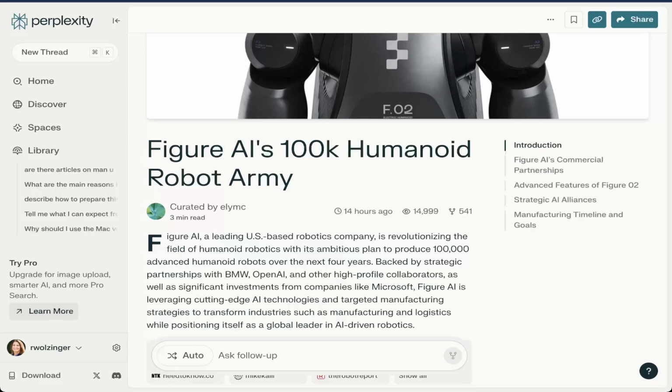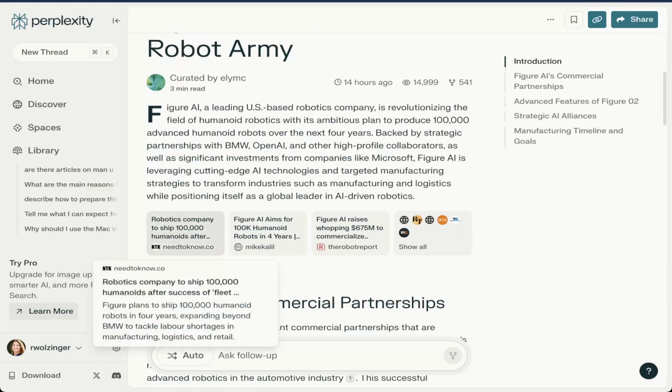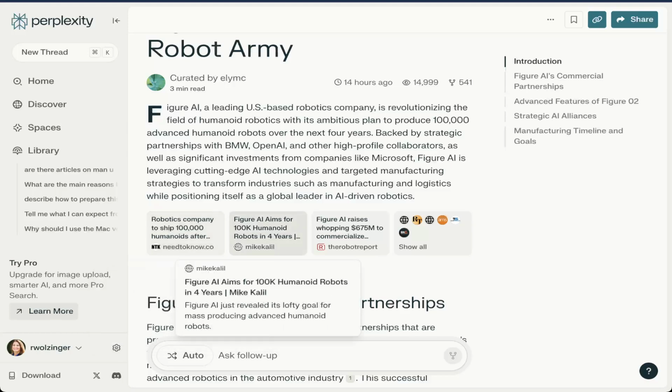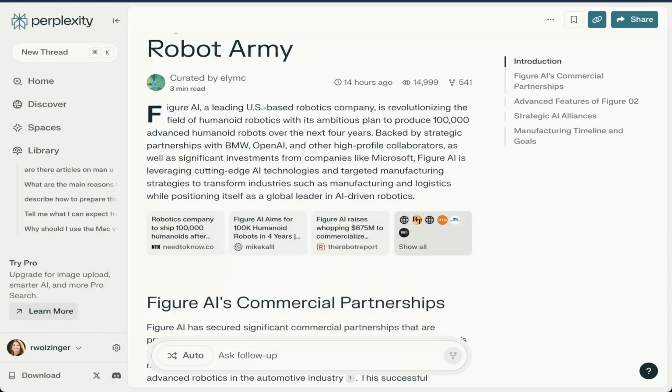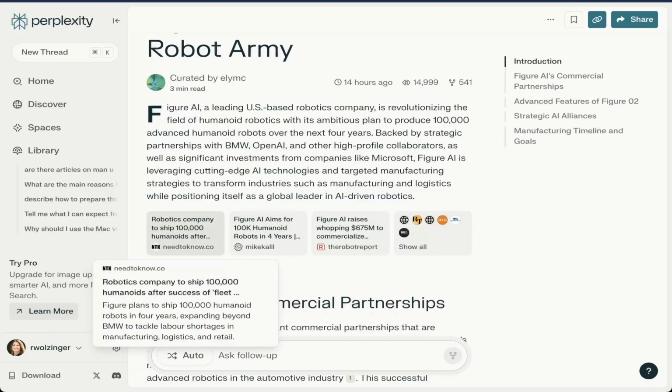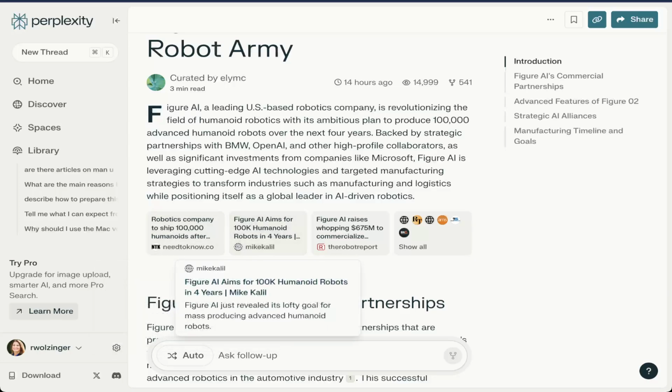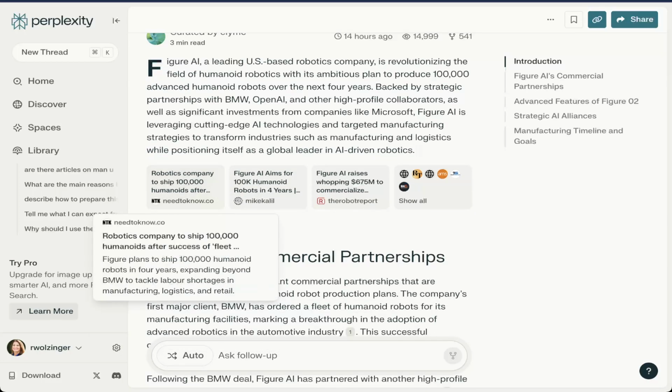Pretty cool. It always gives you these references where it gets it from, as Perplexity, as I said before, is a company that was internet based before. So it gives you lots of references, and I can click any of those to get further information.